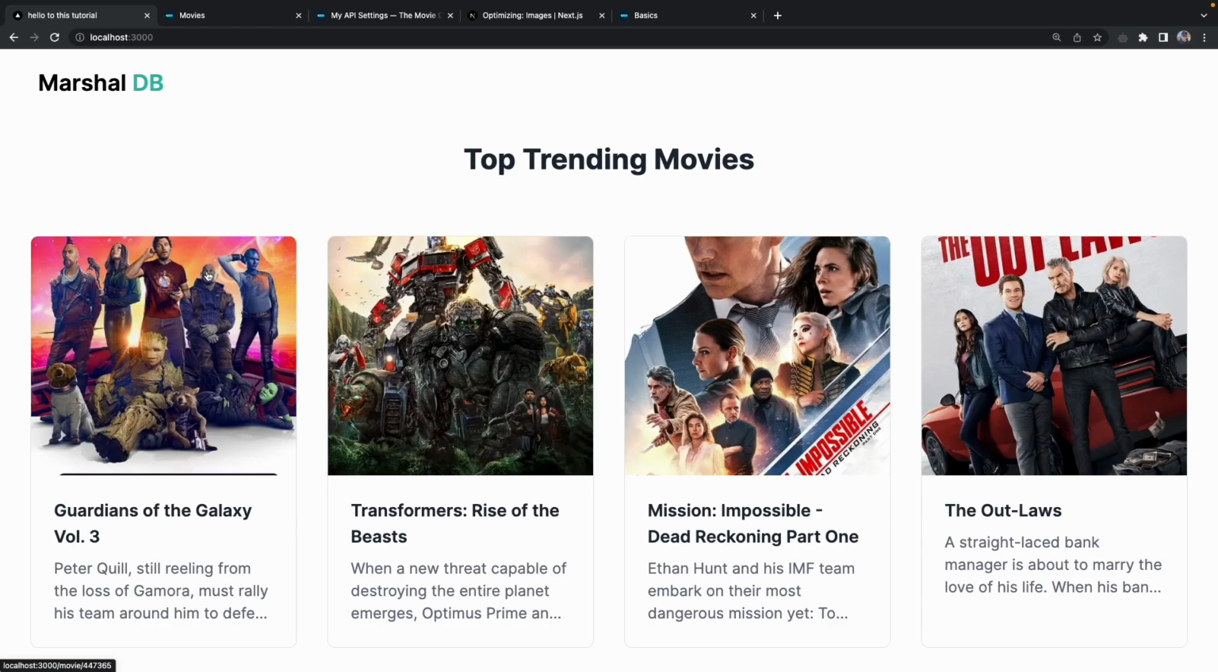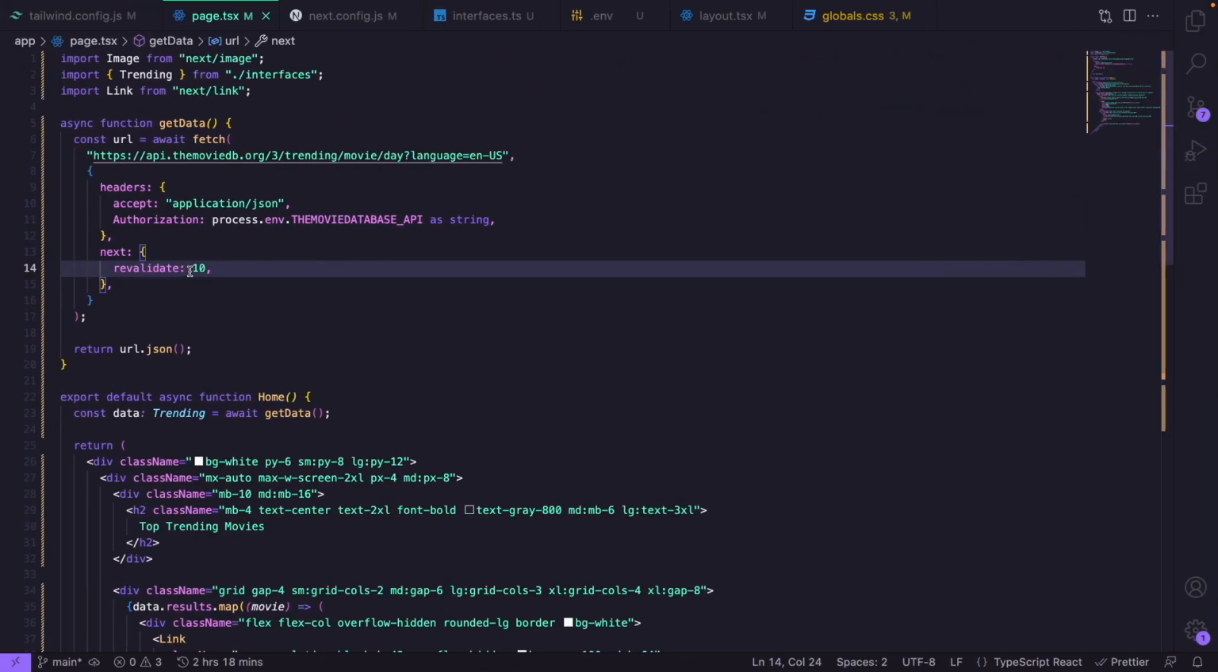So that's the cool thing. You have the power of being dynamic while having the power to be static. So you have the speed of being static and the power of being dynamic. And you can, of course, also change it to revalidate 0. So each request will be fresh. But I wouldn't really suggest you guys to do that.